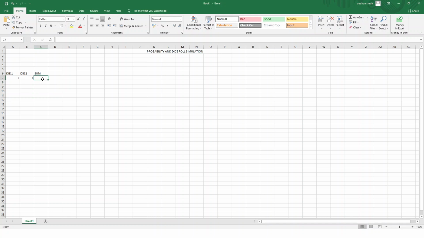Now sum means these are the numbers appearing on the top face of both the dice, so we'll just add them and see what we are getting. In this case we are getting 9, so we'll write here equal to, then we'll not write 3 plus 6, but we'll just add the cells in which the numbers 3 and 6 are there. So this 3 and plus, then we'll click on the cell where 6 is there and press enter.